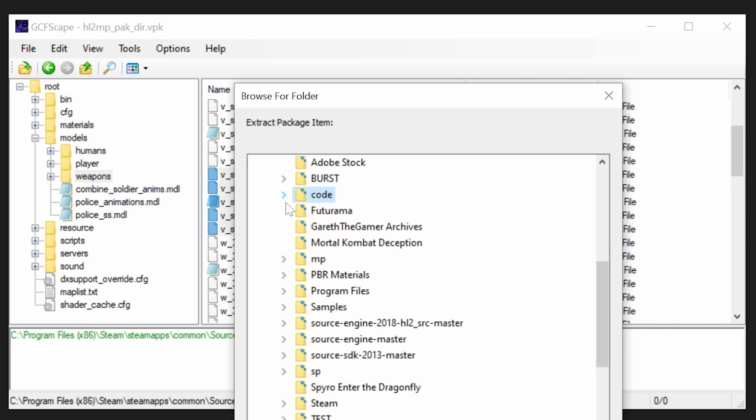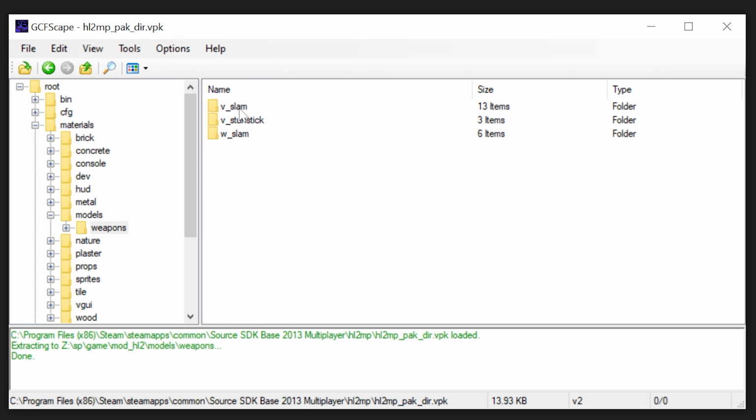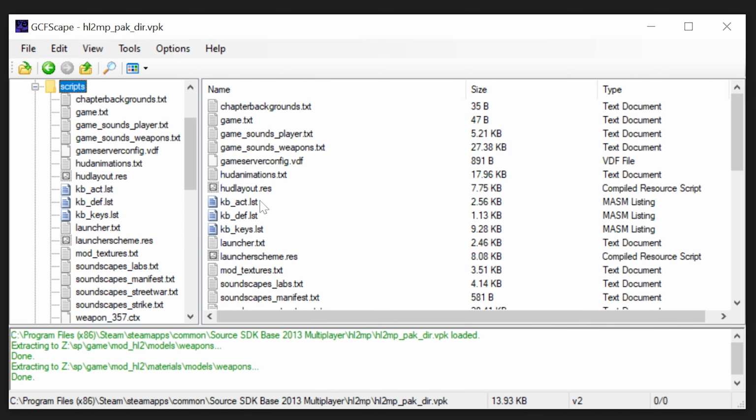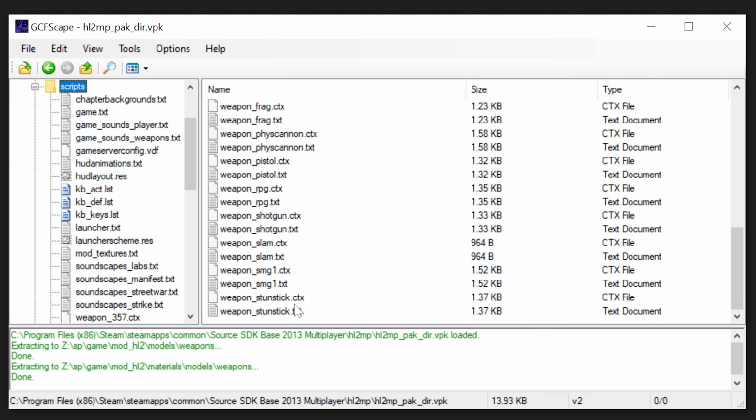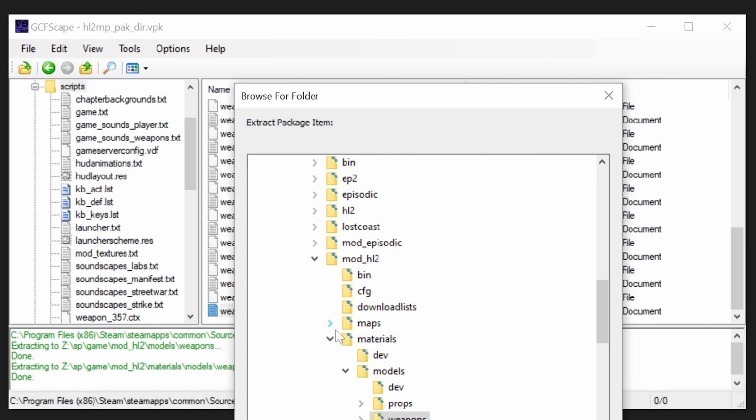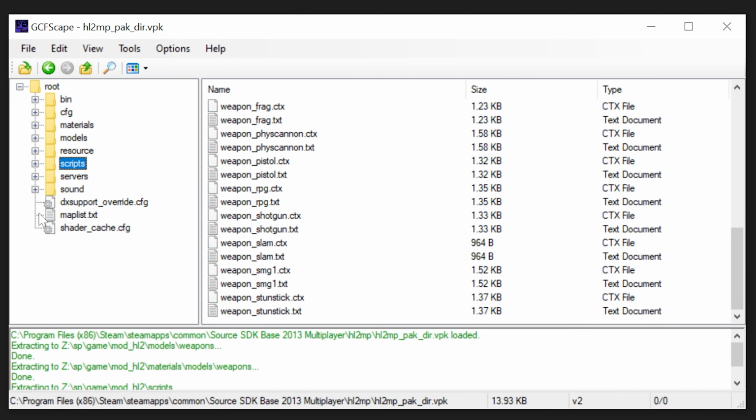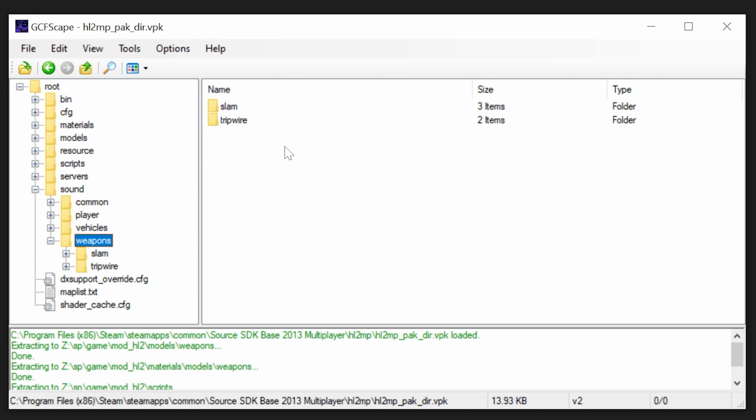So get models, weapons, v_stunstick, get all of that stuff. And then the corresponding materials, so materials, models, weapons, v_stunstick folder, and also the scripts, weapon_stunstick.txt file. You want to put all of those in the same kind of place in your mod. So you don't need sounds and you don't need w_stunbaton because they're already defined in the single player.